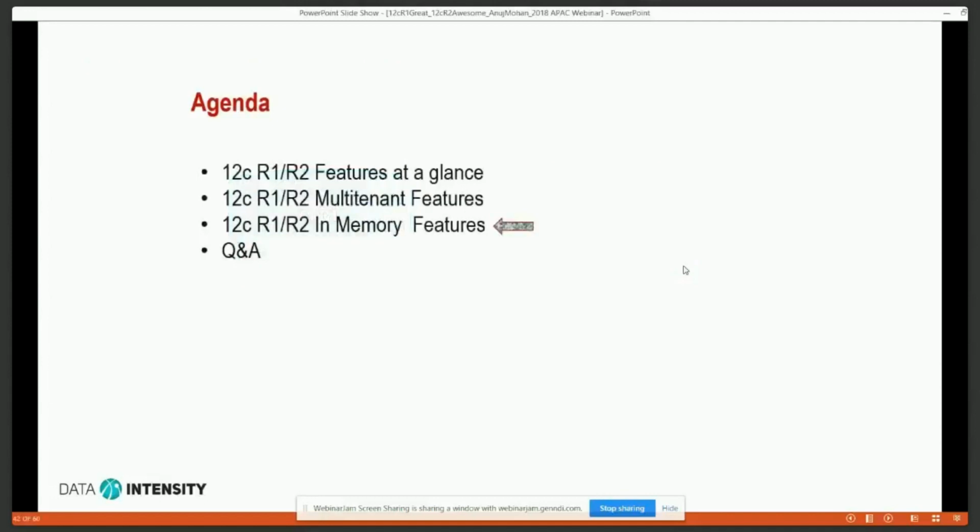And with that, I will jump into the in-memory features, which were introduced in 12.1 and 12.2. And if we have any questions, we'll take them at the end.